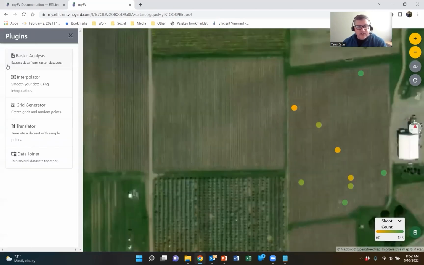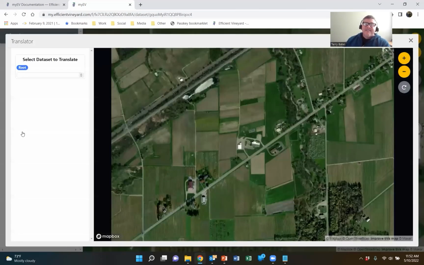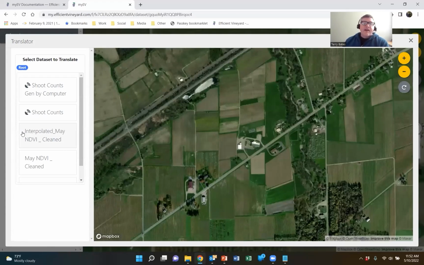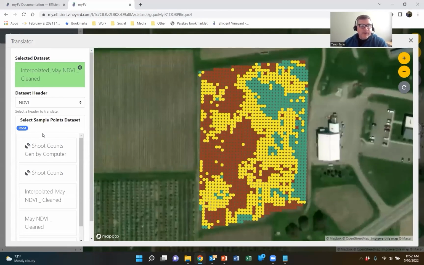So, our little magical plugins drawer, and we want to translate the data. So we select the translator plugin. Again, we're not super creative with the way we name things. So we want to translate. What do we want to translate? We want to translate the interpolated May NDVI data file, that's what we based our points on.